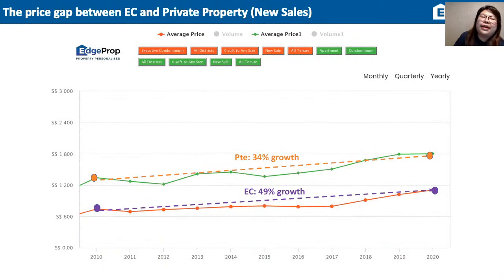What if I want to do a comparison? This time round, I'm comparing between ECs and private property. Same thing, I chose new sales just to be fair. You can see the growth rate. Later I'll show you how to do the comparison. But you can see that the growth rate in terms of prices directly from developers, EC prices shoot up faster than private. So it might not exactly be a very good thing, but that is what the chart says. I selected yearly. If you want to try monthly and quarterly, the results can be a bit different also.